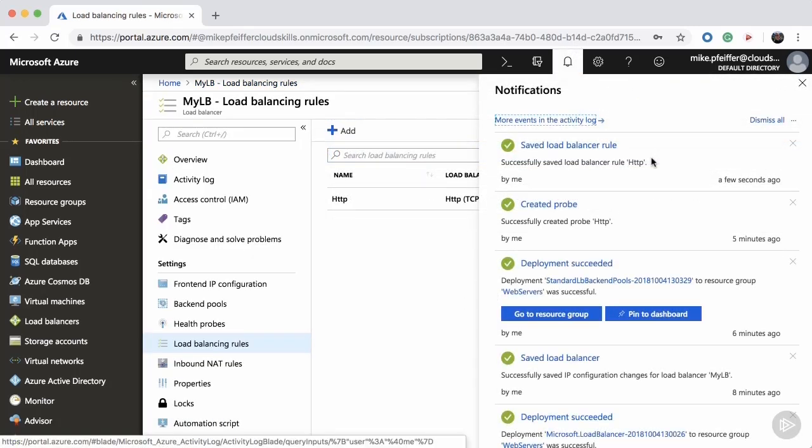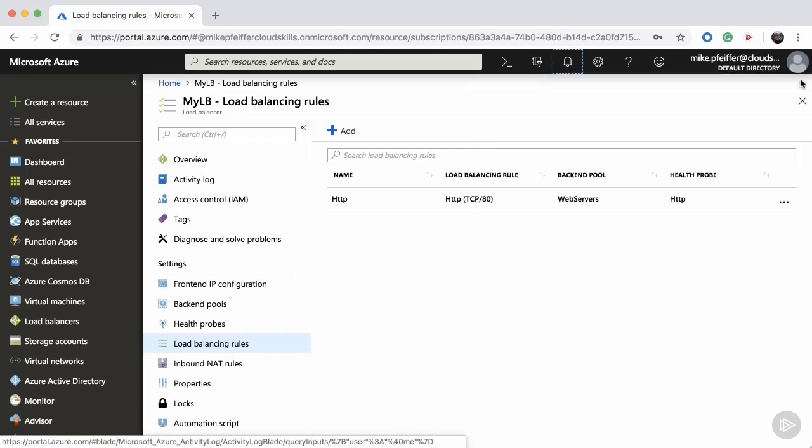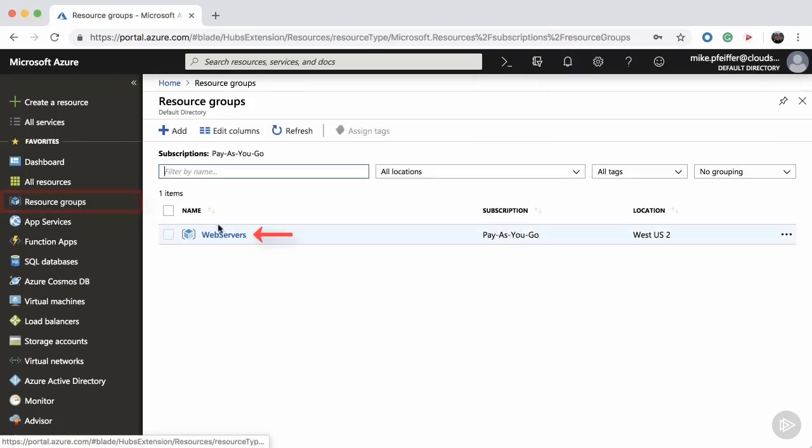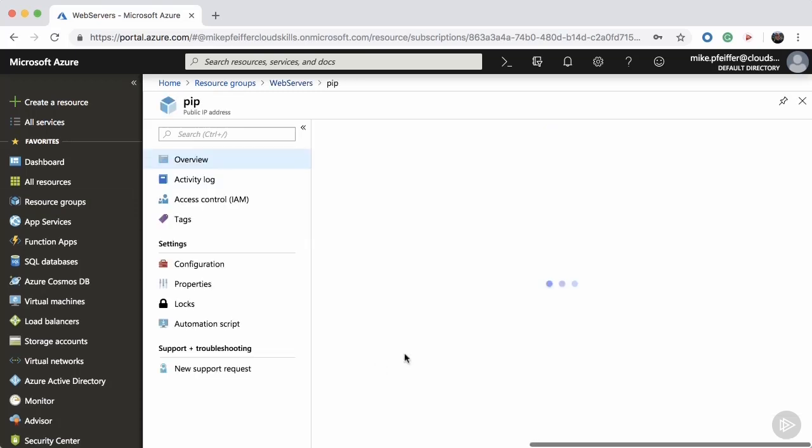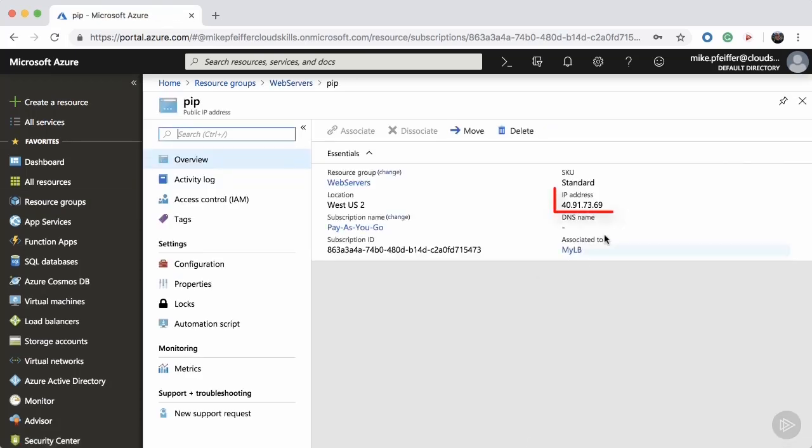And that load balancer rule has now been saved. So everything looks good. Let's close out of this. Let's go back to resource groups, go to the web servers resource group. Here's our public IP address resource. And here's the public IP. So what we want to do is just grab this public IP.